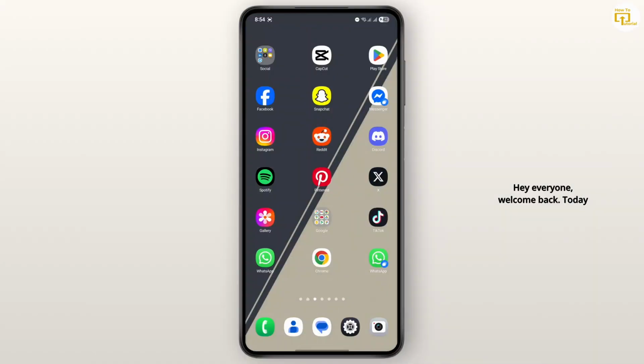Hey everyone, welcome back. Today I'll show you how to use Instagram's latest AI features that have been taking over your feeds. Whether you're into creating content or just exploring cool tools, this one is a must try. So let's just jump right in.